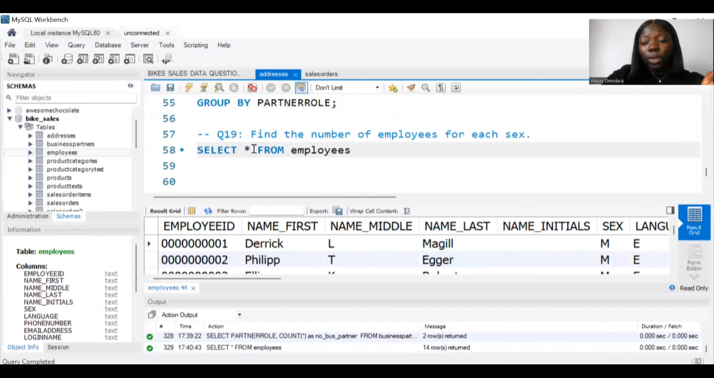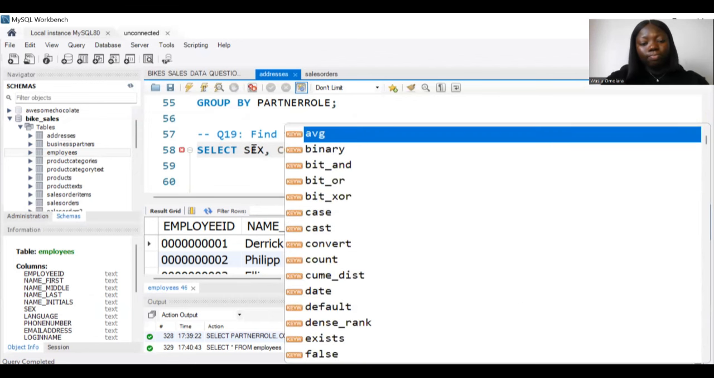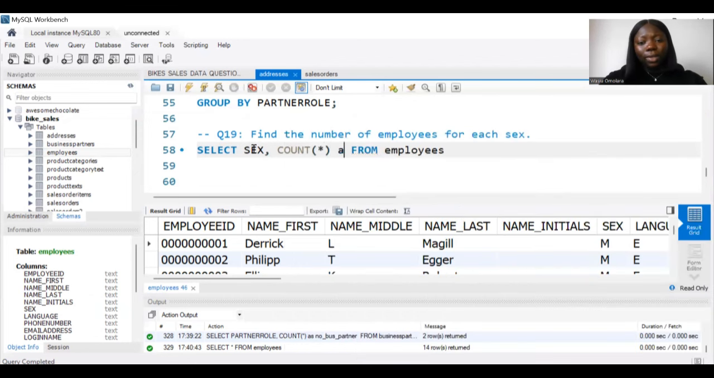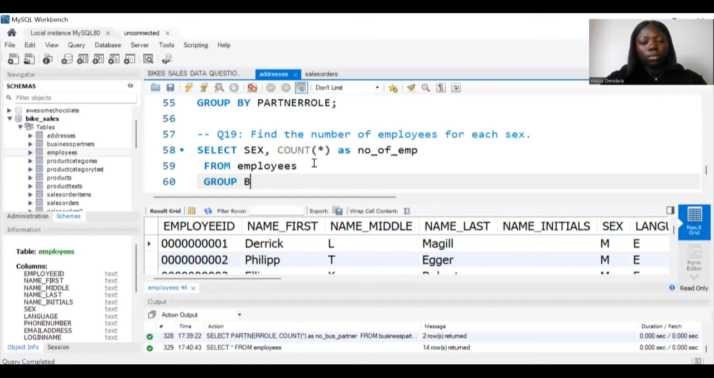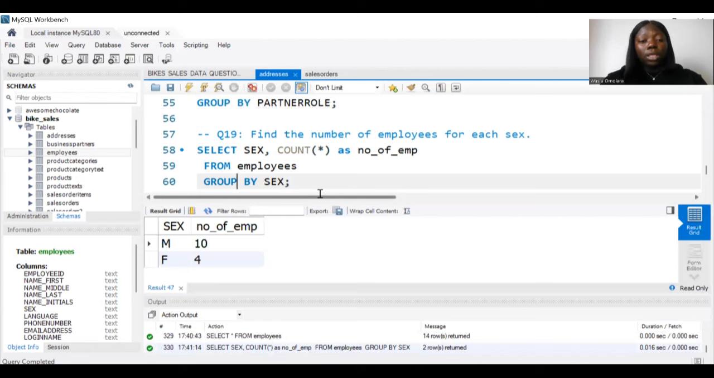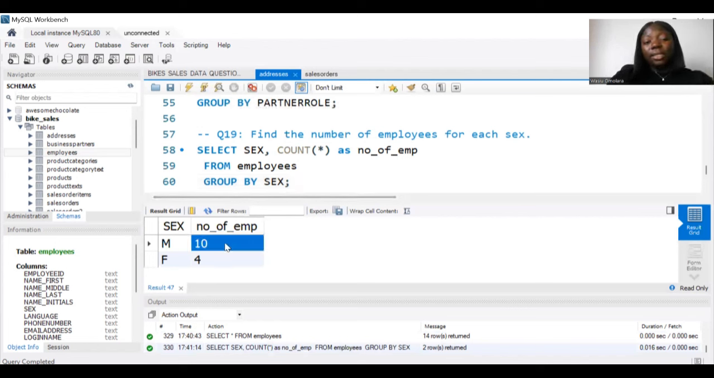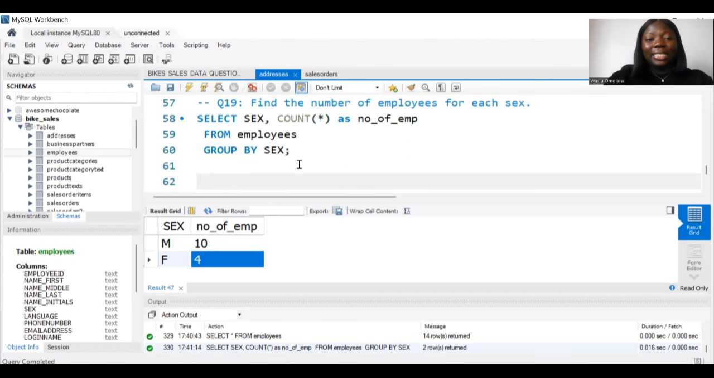Okay. Now we need the sex, and then we need the count. This question is quite basic. So that's what I was thinking of, not serving as number of employees, and then I have to do it group by sex. Okay, so it says that in this record we have 10 male employees and we have 4 female employees. Why do we have less female? Don't mind me, but yeah, it is what it is.